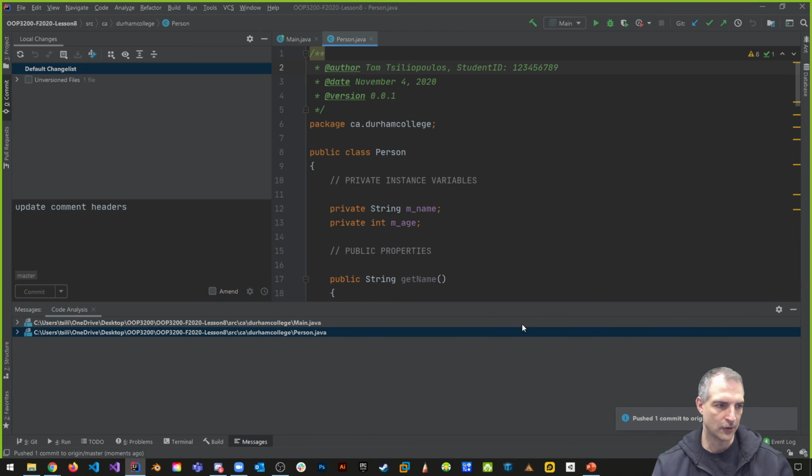Guys, if you followed along, you don't need to delete anything. When you hand it in, all I'm looking for is a link to your GitHub repo.